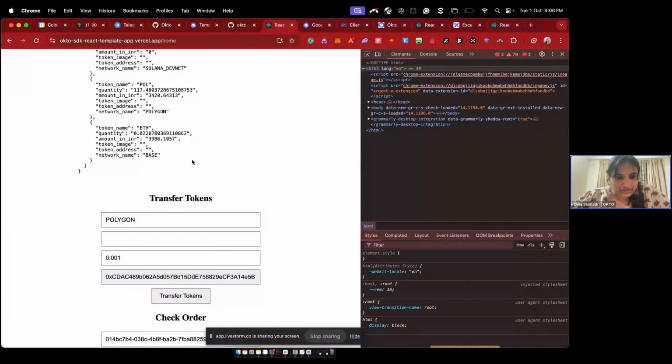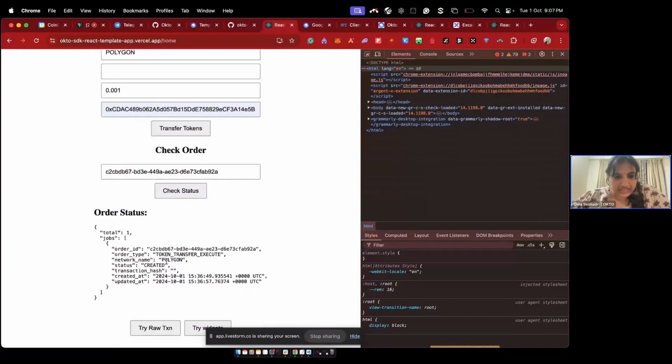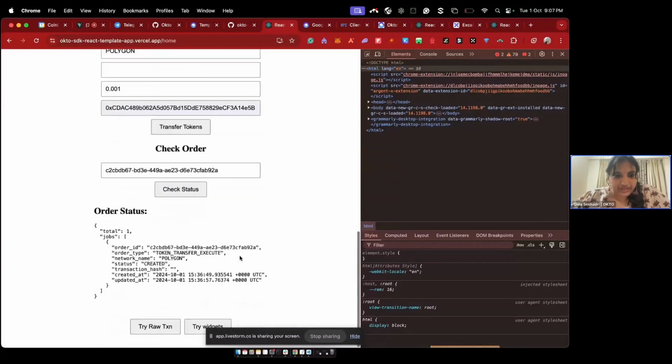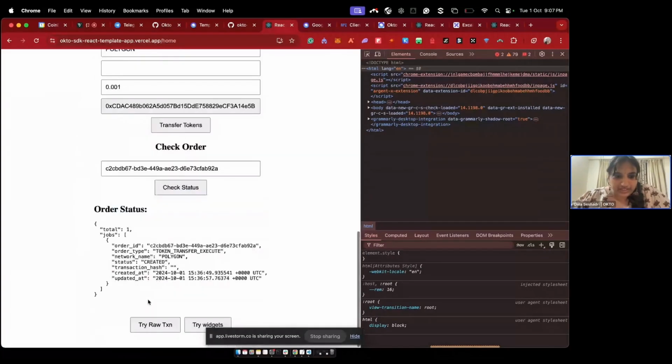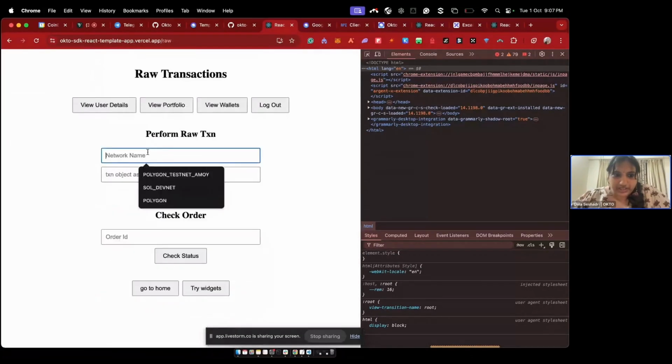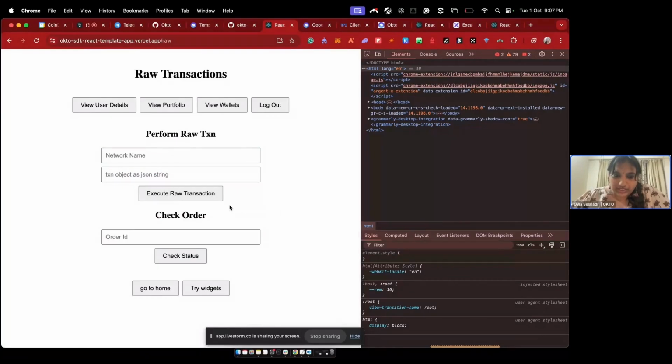Okay, and this is my order ID. Yeah, so it's in created state. Let's wait for it. Meanwhile, you can also try out the raw transaction via this page. You can enter the network name and give the transaction object. Again, you need to execute it and keep checking the order.